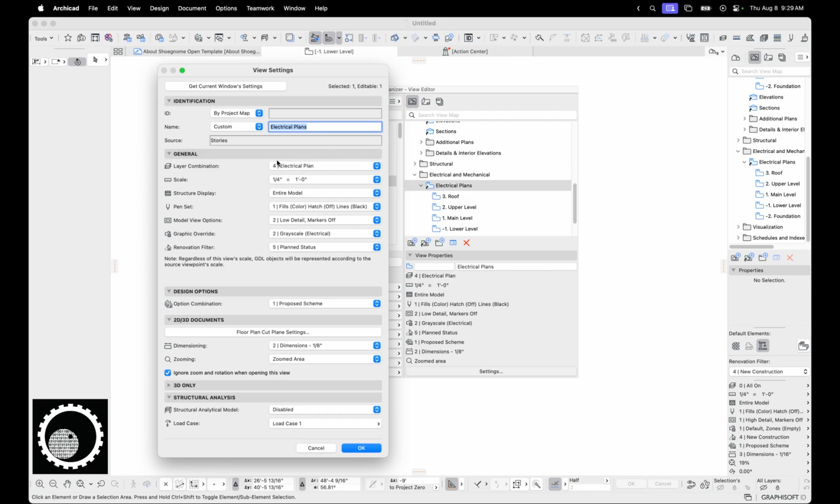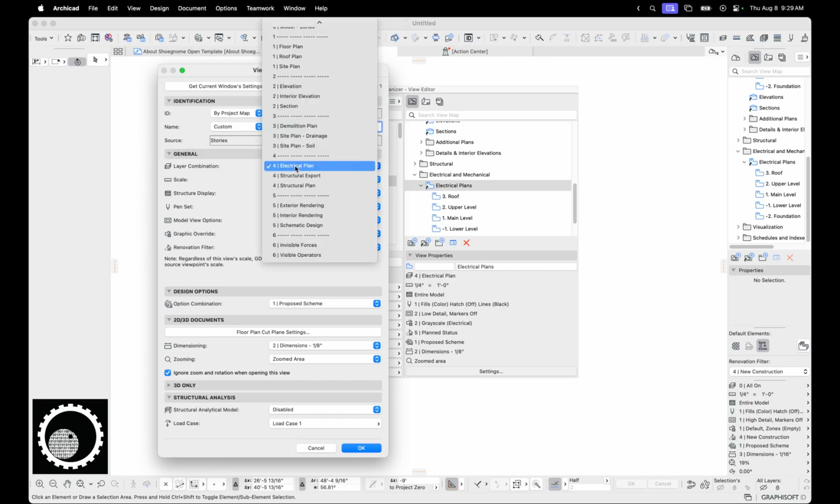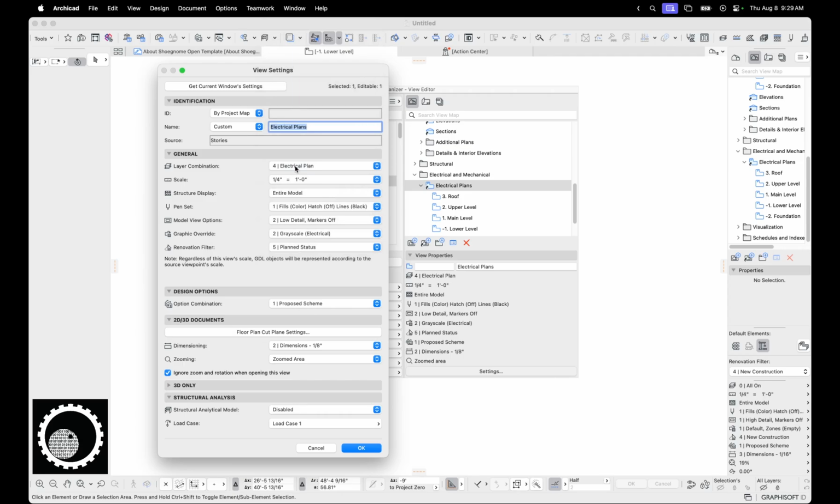So the settings we're going to set up. We've got layer combination, so we're just setting what layers we want to show up. Scale, structural display, whether we want all the finishes, core only, load bearing elements. All this are videos to themselves, but I just want to walk through. So pen set, model view options, graphic override. This is the big one we're going to talk about. Renovation status. Design options. I've got some great videos on design options you can go look at. We've got that one proposed scheme. If that doesn't make sense to you, go watch my design option videos. And then we've got dimensions, zoomed area, etc.